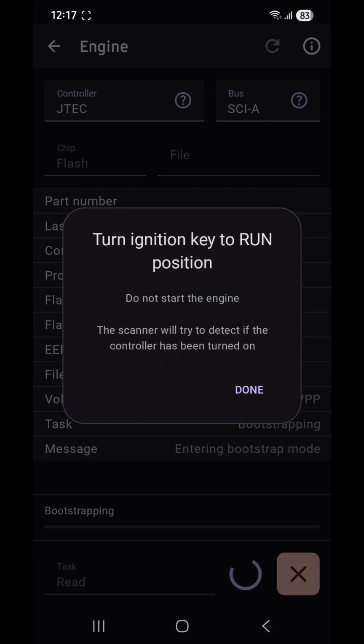With the timer finished, the scanner has applied a special boot voltage to the SCI bus. Now, turn the ignition key to the run position, but do not start the engine. You might notice the fuel pump doesn't prime. That's a good sign you're entering bootstrap mode.